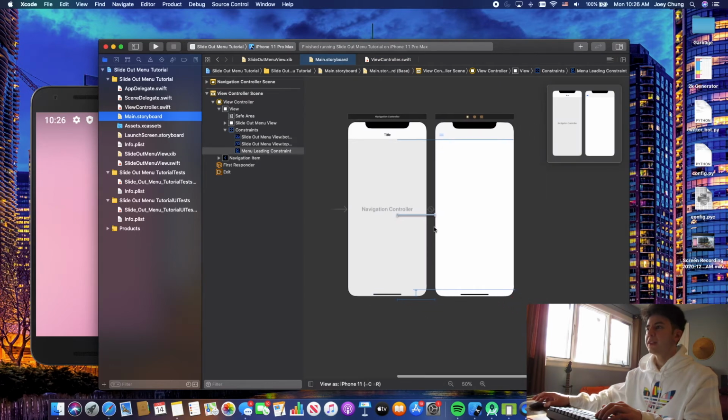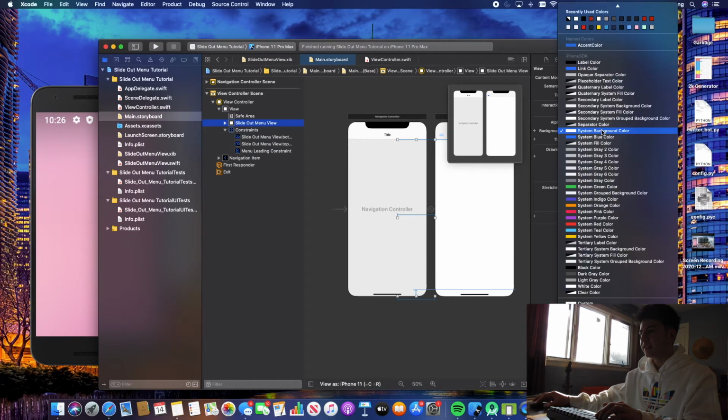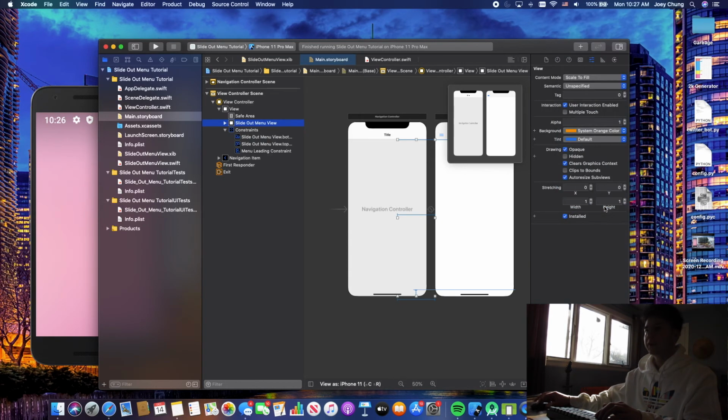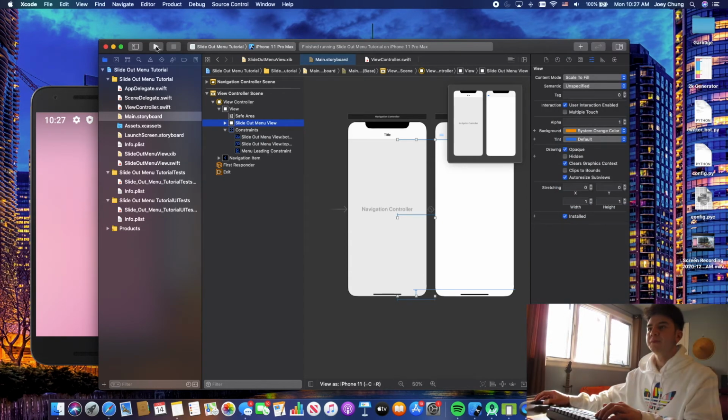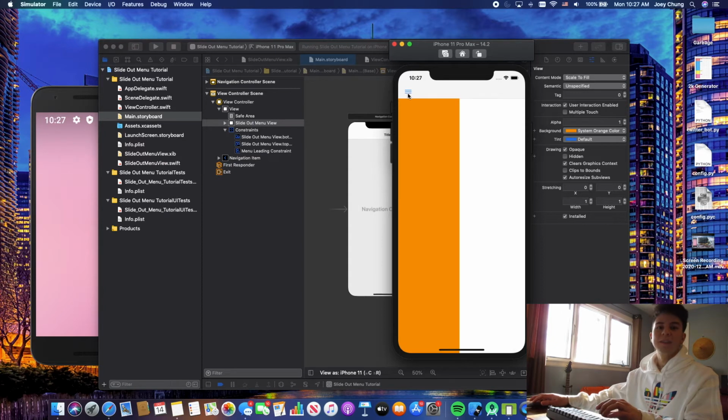So we can make sure we can see this view. We're going to make it a different color, just to be easy here. We'll make it orange. And you can see when we press the button, the slide out menu appears. When you press it, it goes back in. And this is the basic function of the slide out menu.